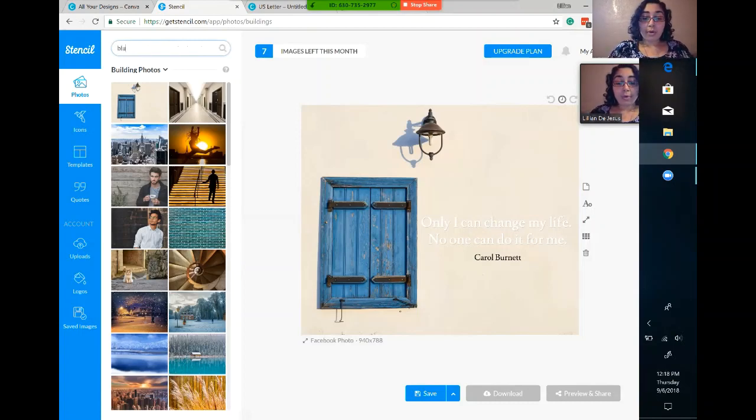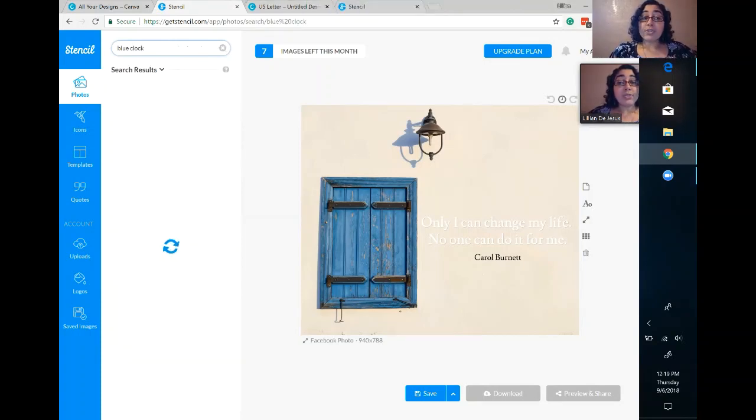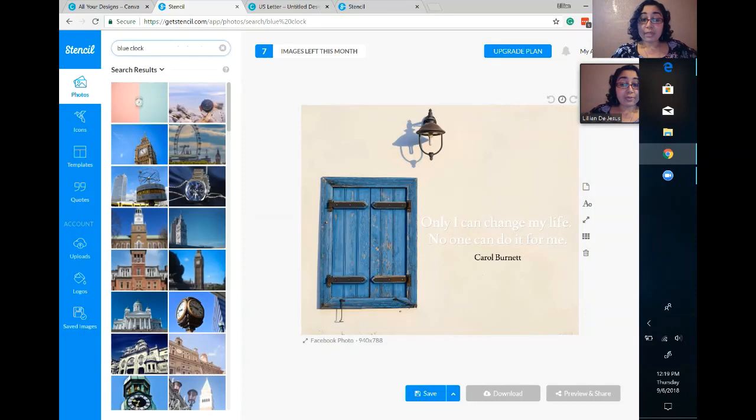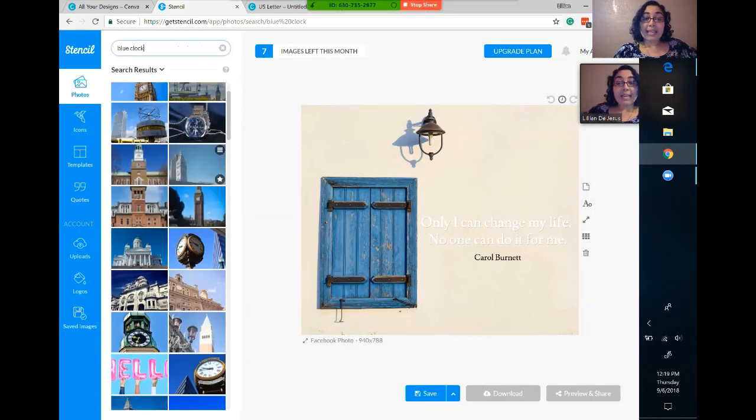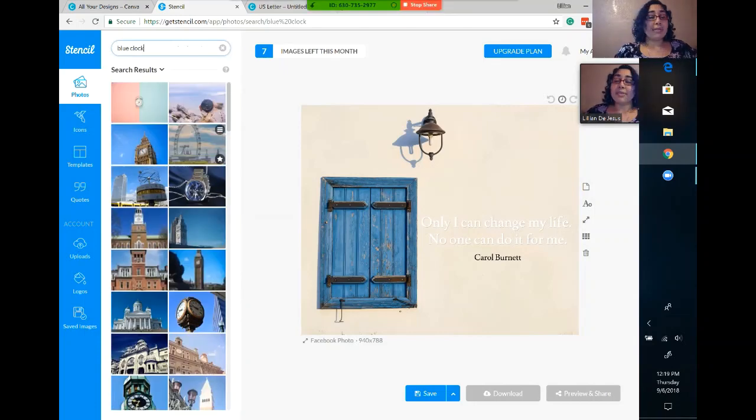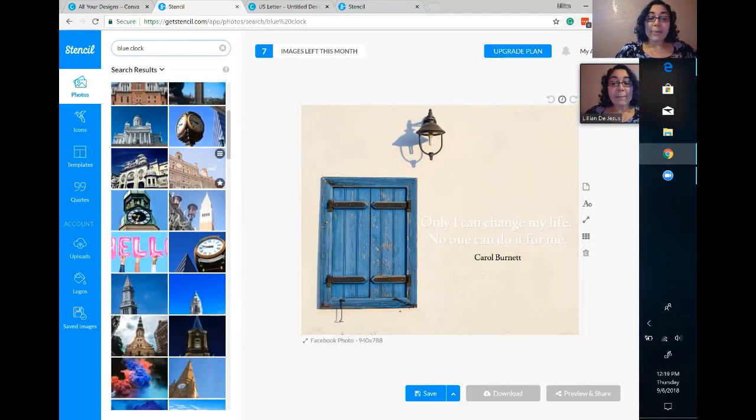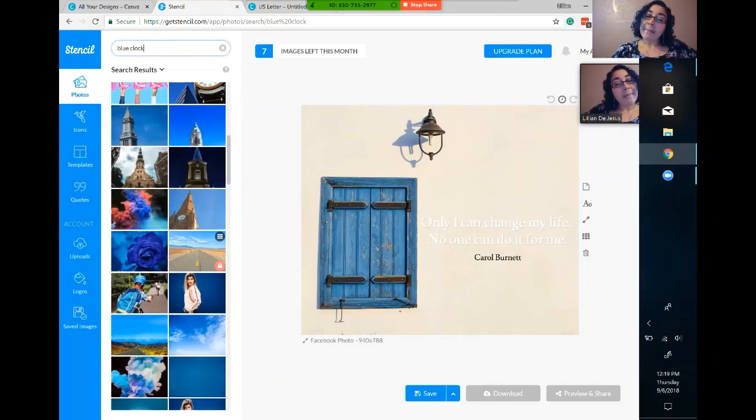So if I'm looking for blue clock, I can go ahead and search that. It's going to come up with a whole bunch of different clocks. And it doesn't necessarily mean a blue clock, it could just be a blue background. Depends on how they tagged it in Pixabay and Pexels. So you'll get a variety of images, but you gotta kind of play around with the words in your search so you can find different photos. So it's not all that bad.